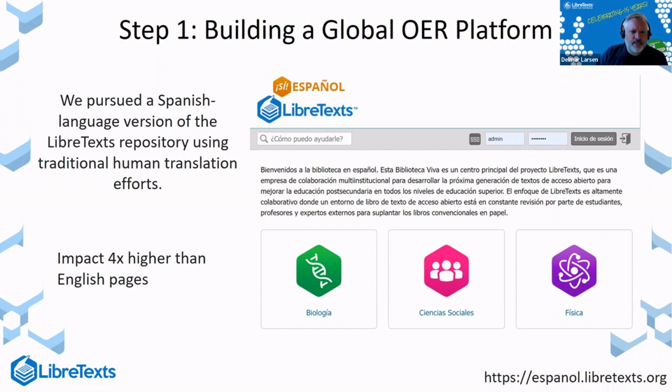So we built this independent library. Again, you can view it if you want at espanol.libretexts.org. It's entirely in Spanish, and we took existing content that, if it was in Spanish, we harvested it and curated it in the same way that we did with the English library.